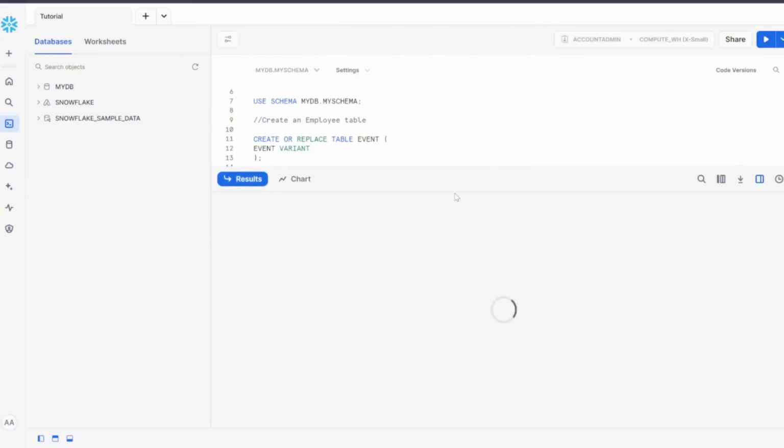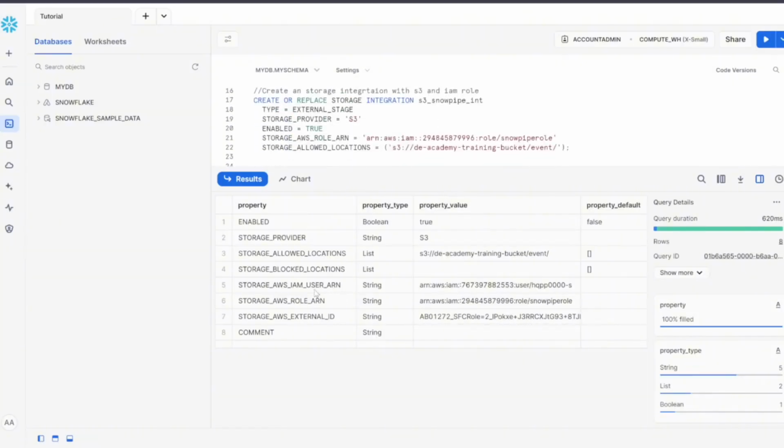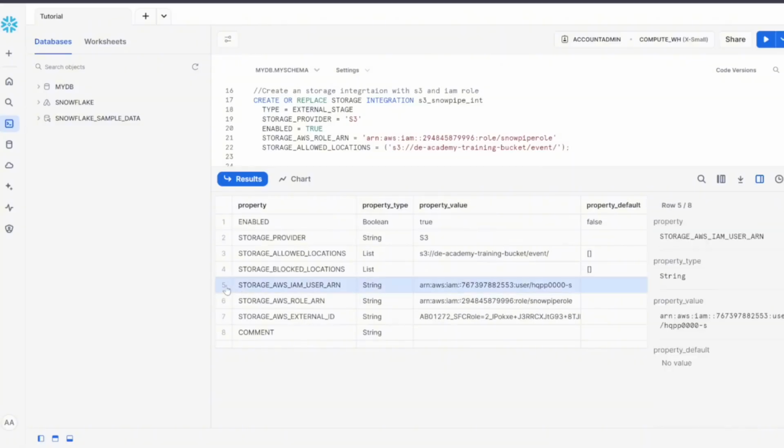This is going to describe all the different values we have in the integration. Under that, we are focusing on these two values. One is storage AWS IAM user ARN, and another one is the storage AWS external ID. These are the two values which we have to take from here and update into our AWS account IAM role, which we have just created.